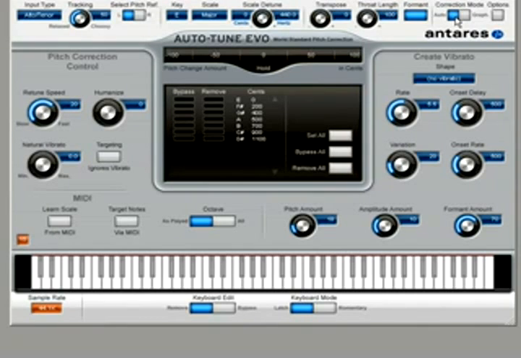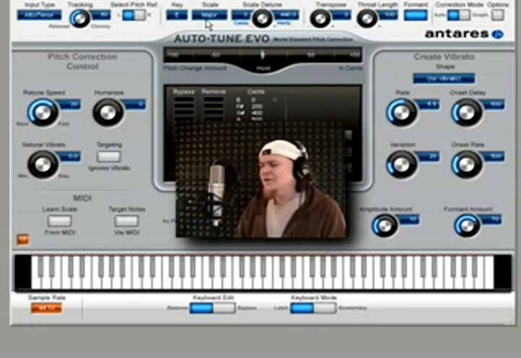This mode is best used when you want a quick pitch fix for your track and works well in most situations. Just select your input type, set your key, select a scale, and you're on your way to a pitch-perfect track. Let's take a quick listen.